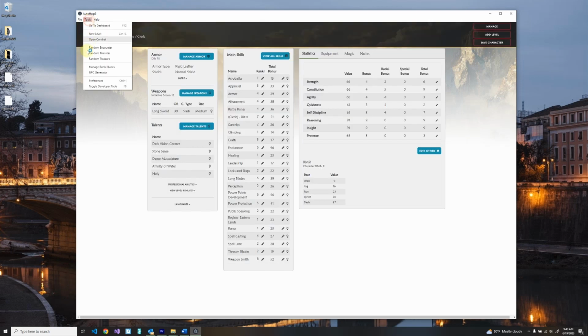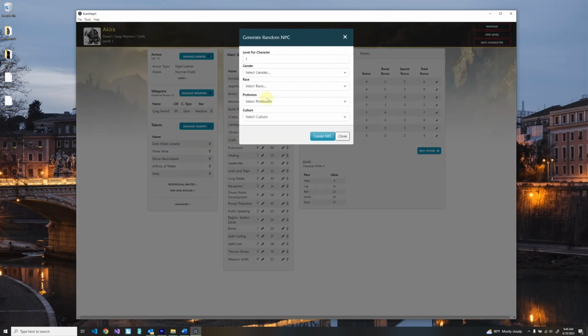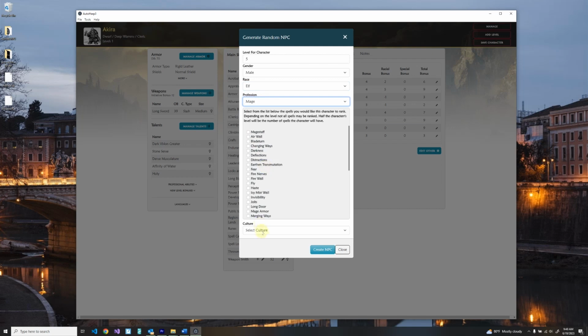The NPC generator will create a random character sheet using information on the level, race, profession, and culture selected. For example, say I wanted to create an elf mage at level 5. I will select elf for race and mage for profession and sylvan for culture. Because I selected mage, a list of spells will appear. These are the spells from the mage sphere.